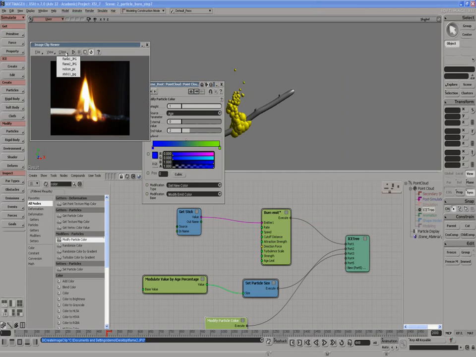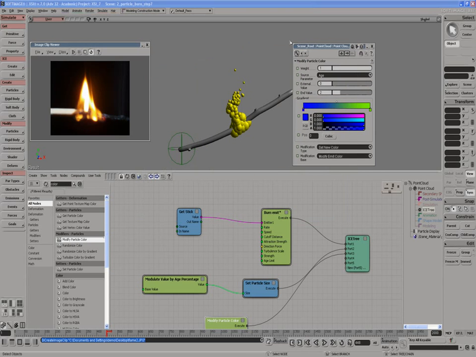So I have these two flame images, flame 1 and flame 2. I'll just use that flame 2 because it has a bit more color range in it. And we can use this to actually pick my colors and use as reference. And this is just a picture I took of a burning match.